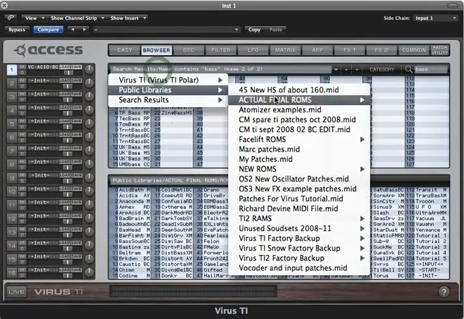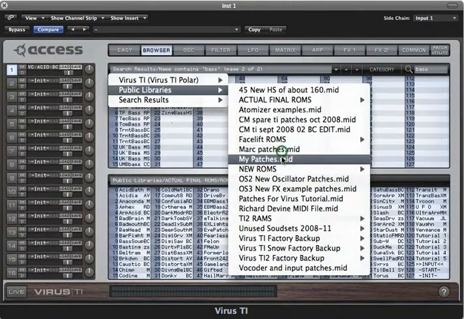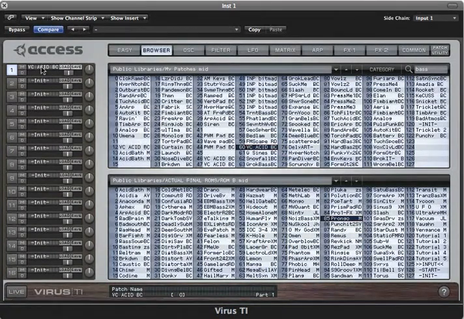You can also save your patches that you've been editing by dragging it across from the part pane like this into the specific location you want it here.